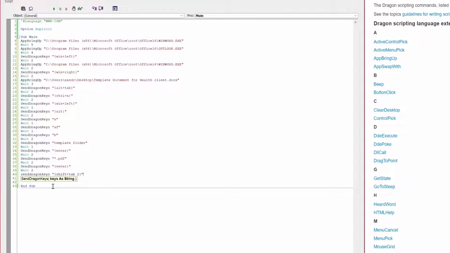Close curly bracket, close quote. So that was Shift back 2. Click Enter. Don't forget little wait commands. I think I'll do 2 seconds. I don't need all of them. I could probably wipe 6-7 seconds off of this script if I wanted to.